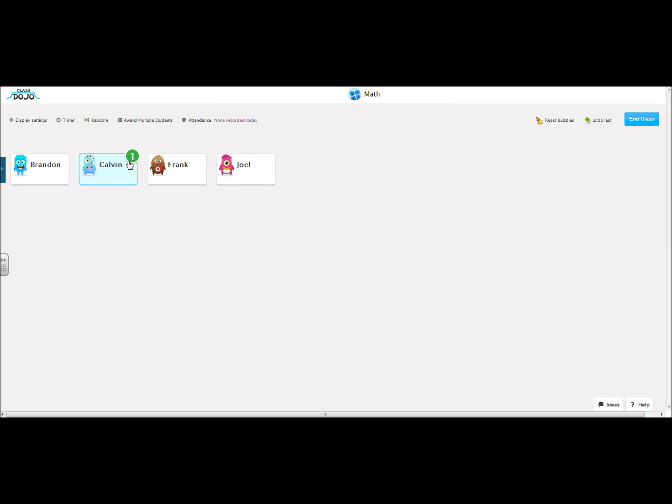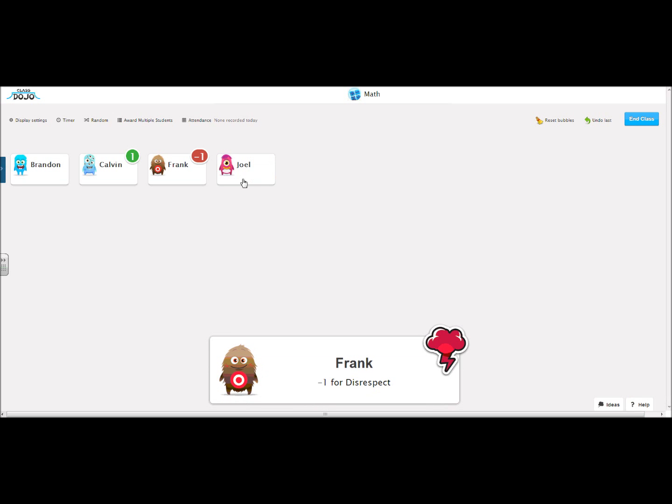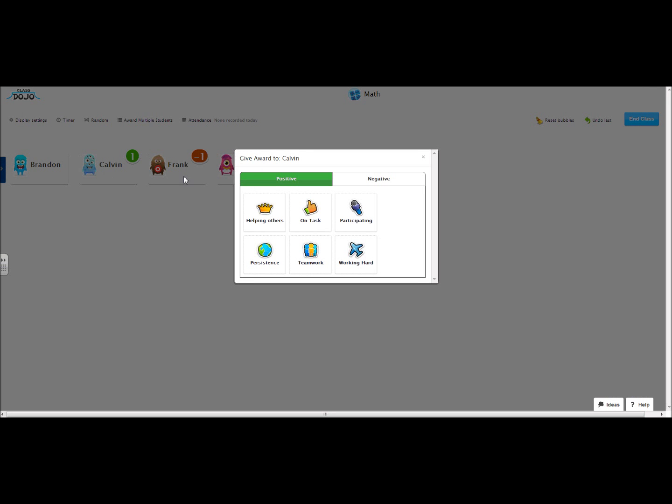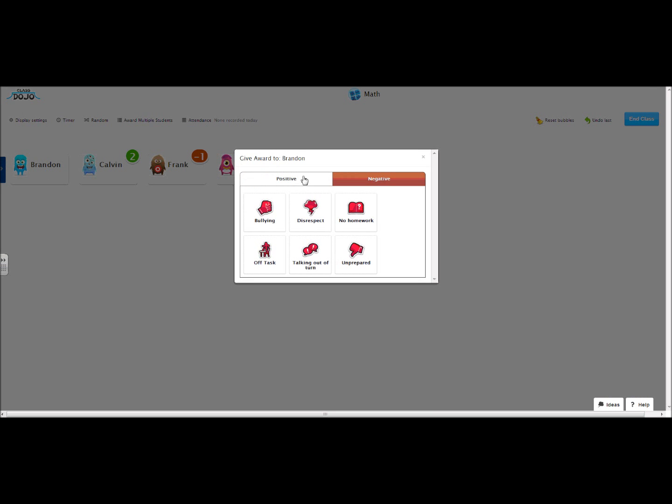Now green 1 will show above his name, and a green 1 is only when you are awarded with a positive award. So if I were to give Frank a negative award, so I'd say I think he was disrespectful, I would award him with that. And he'd have a negative 1 beside his name. And it'll add on, so if I think Calvin is really on task, I'll provide him with another award, so he gets a +2.